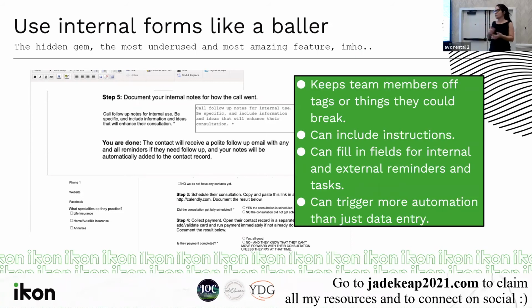Cool. So this is why they're so important. It keeps team members off of things that they could break. It's basically an SOP. Brad, did you hear me? We're talking about this. I learned this from you. Internal forms, highly underused. People can't break things. It includes instructions. Notice how I was like, step 1, do this. Step 2, do this. It's required. And it fills in fields and takes care of everything and can trigger automation for all those reminders if things didn't get done on that call.